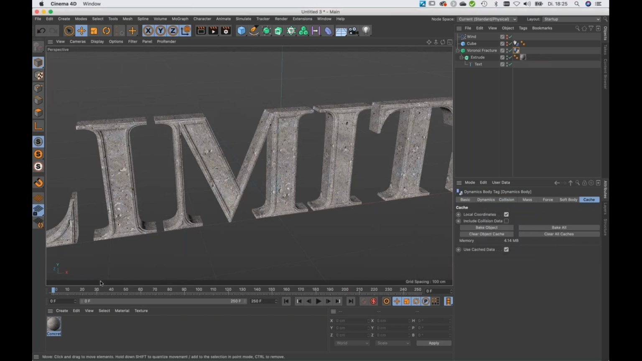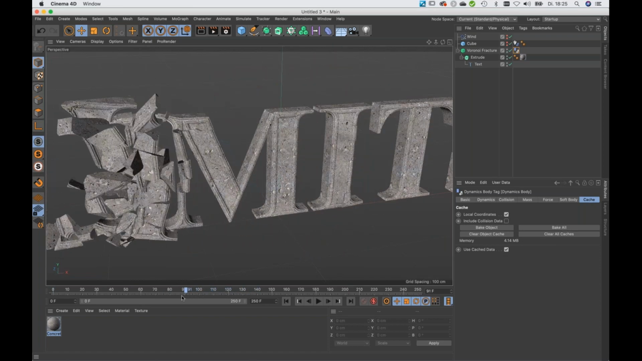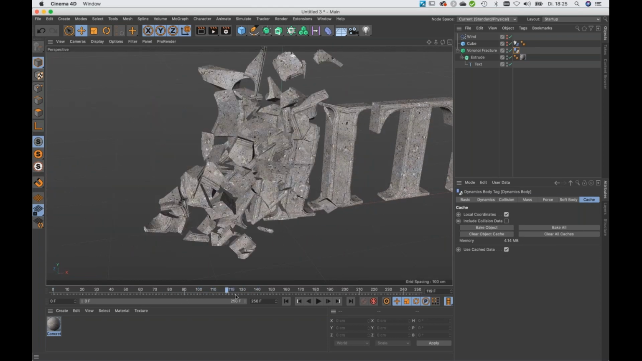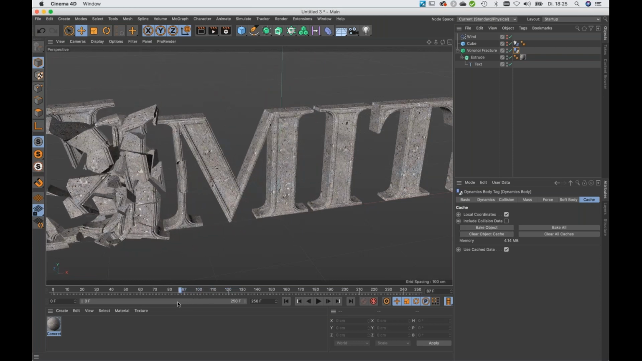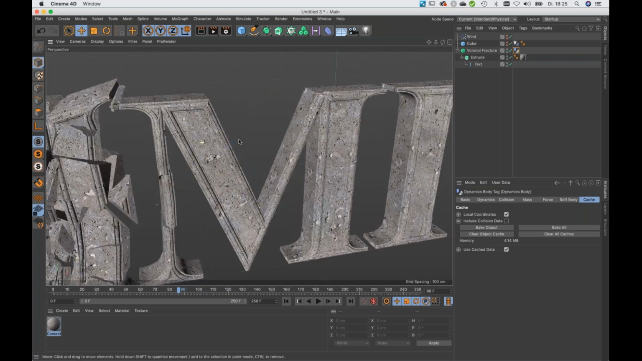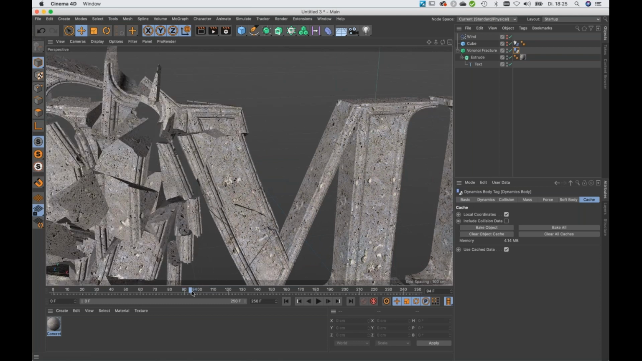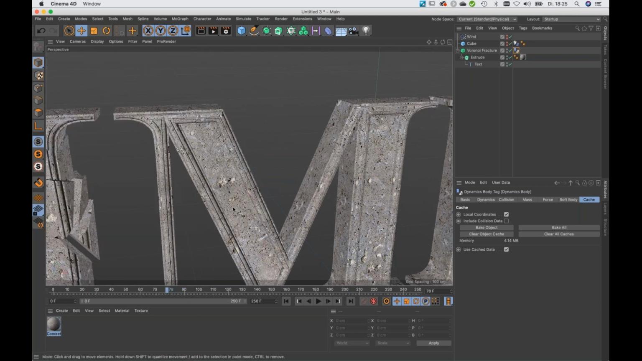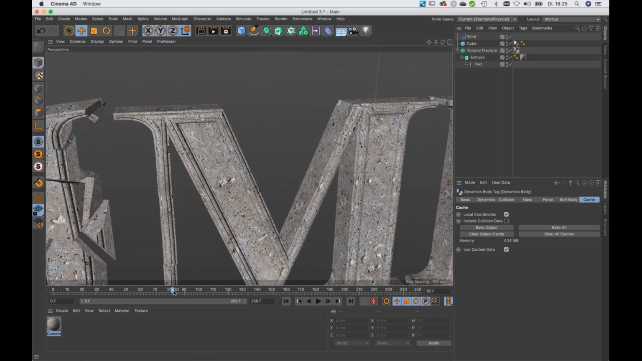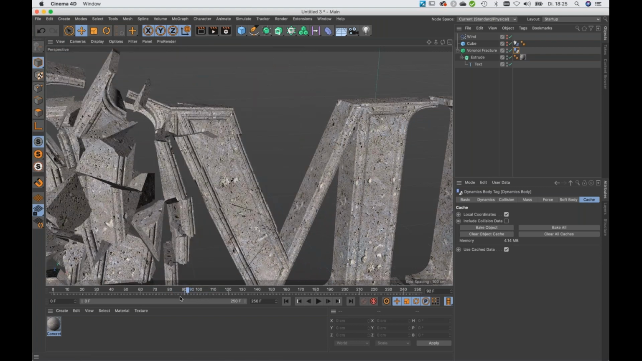This also means that we can now scrub through the timeline also backwards, which wasn't possible before because a simulation always needs the frame before the previous frame. But if you bake it, you can just scrub through the timeline. Now let's have a look at this section here, or at this piece. If I scrub through the timeline here, you see that the texture sticks to the object.